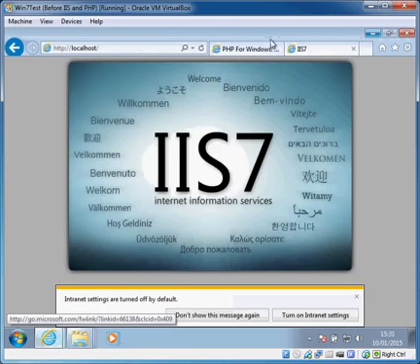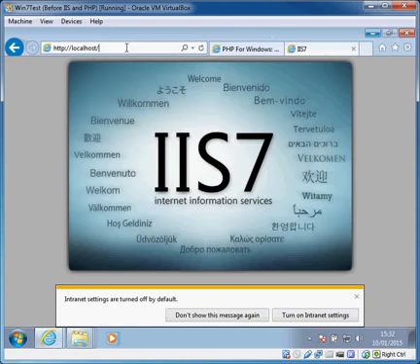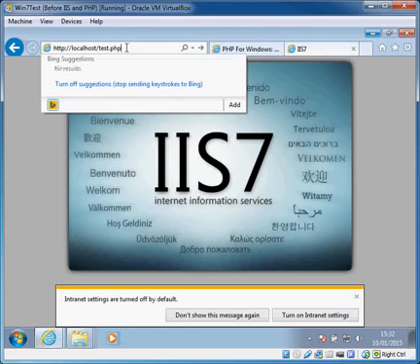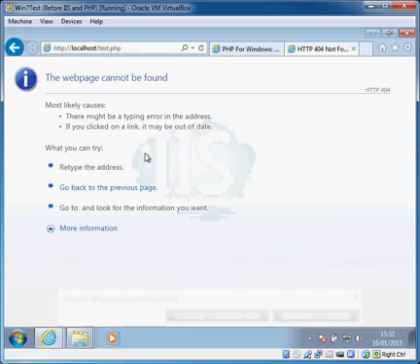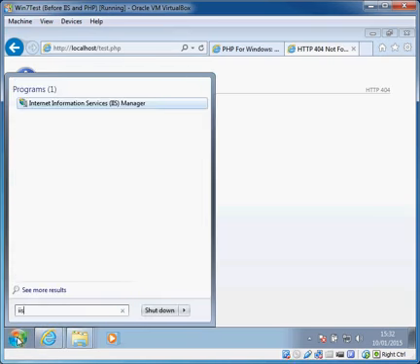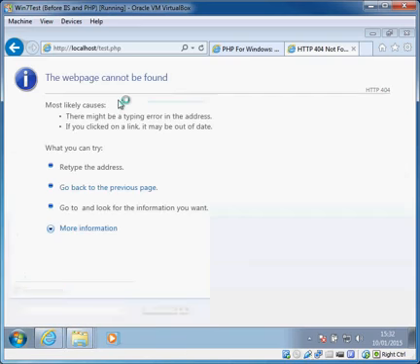And if I actually go back to this and I try and go to test.php, I'll actually get an error. And the reason is, at the minute, IIS is not set up to serve PHP files. It doesn't know what to do with them. So it's just going to ignore it and return a 404 error. So we need to go into IIS and we need to configure that.